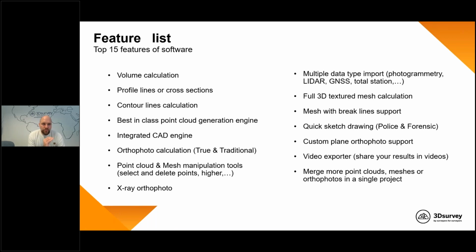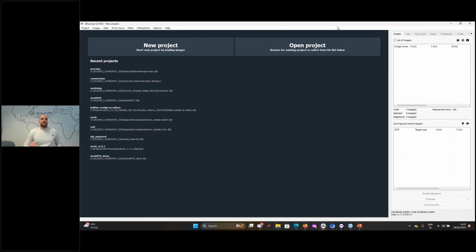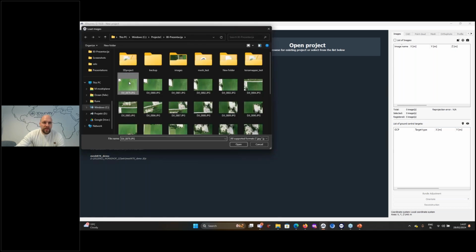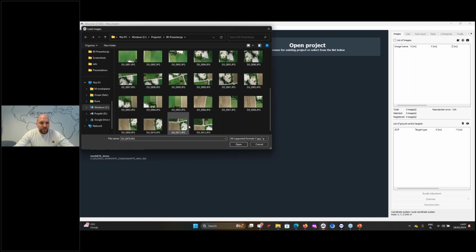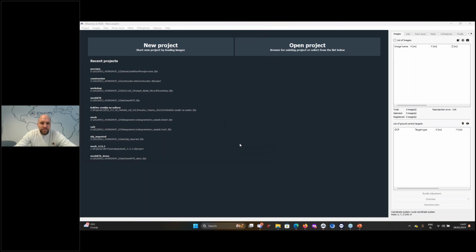Now I will go directly into the product presentation. I will show you how to process a data set with some aerial images in 3Dsurvey and what kind of data we can extract from these images. Right, let's minimize this one. And here is already 3Dsurvey, our software solution. We begin processing a project by clicking on New Project here. Now I will select some aerial images. For this example, I have a very small data set of 33 or 34 images.